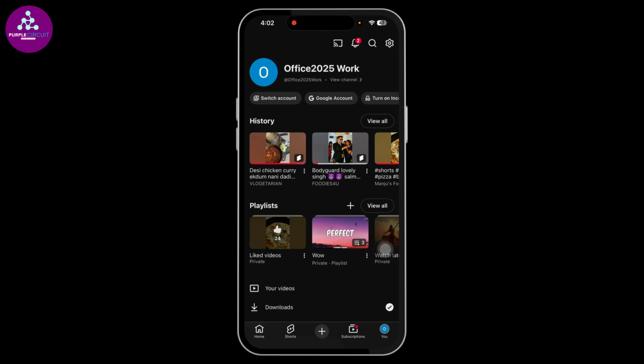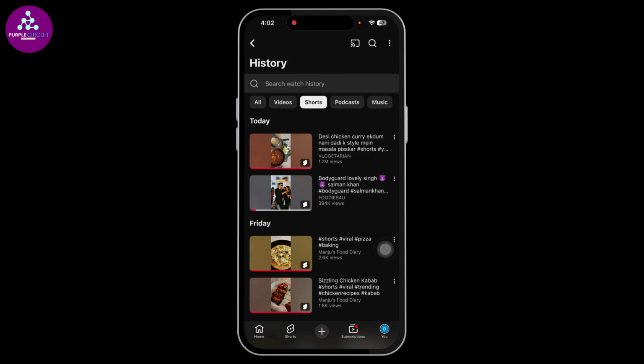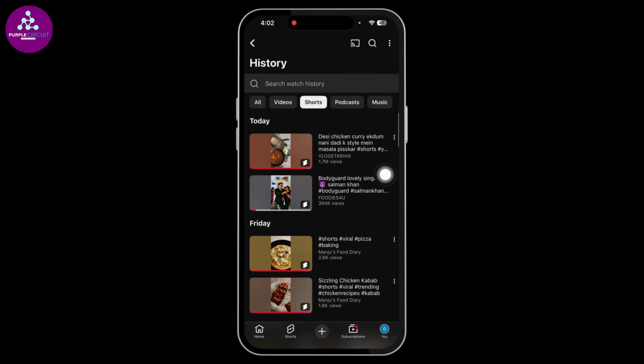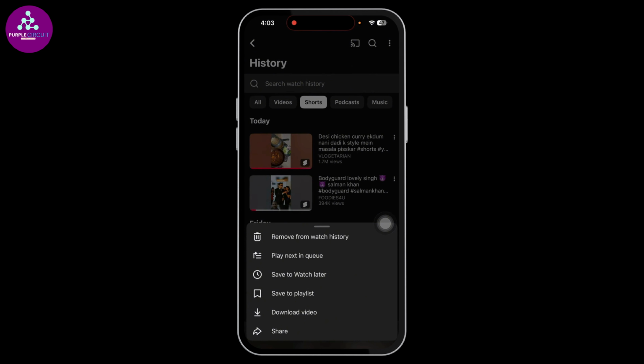Here you're going to find this section of history. Click on View All. Now click on the Shorts option. Here you're going to find all the shorts that you have watched. Click on three dots next to each one short and select Remove from Watch History. This will help stop YouTube from recommending shorts.